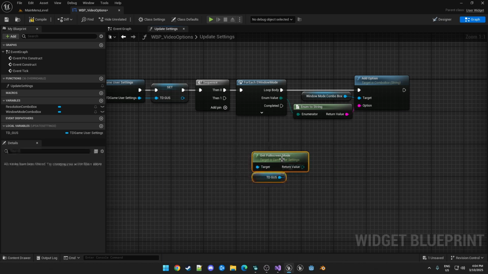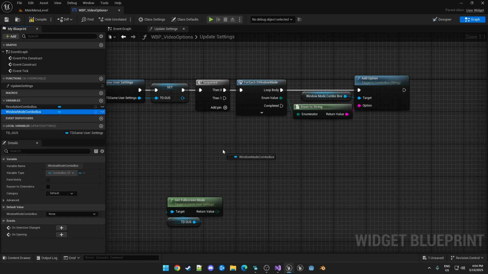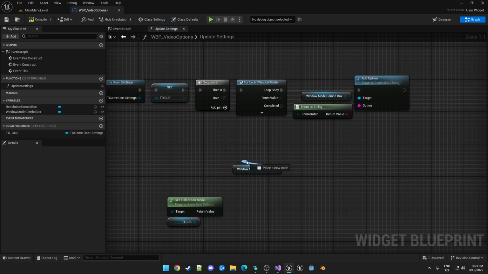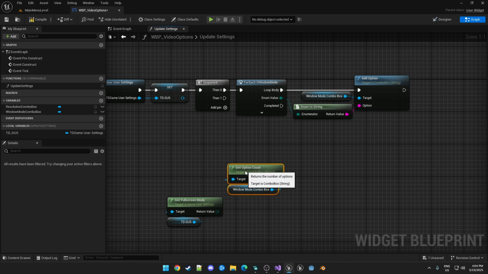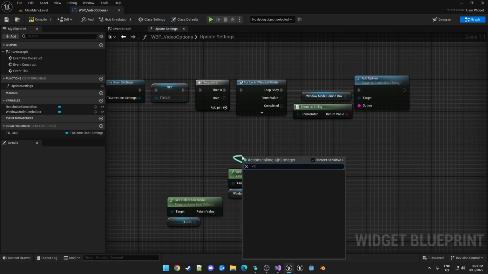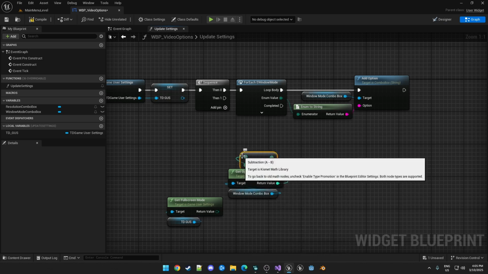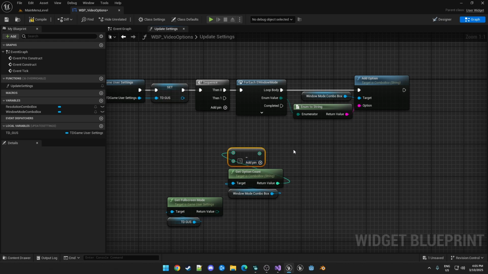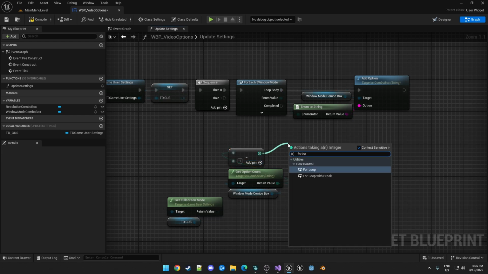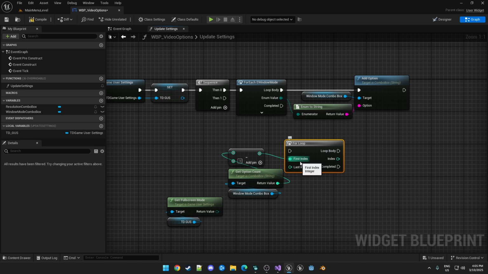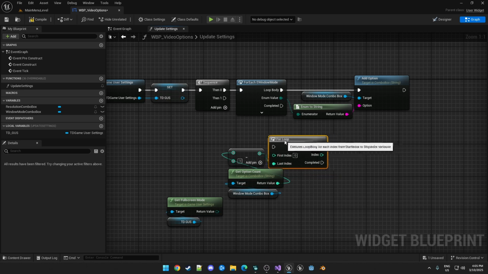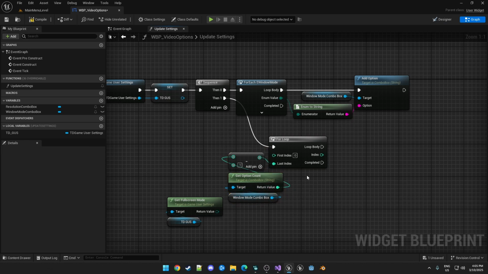So now that we have those entries added to the window mode combo box, we can control drag that out again. We want to call get option count. That will tell us how many entries are in there, which we know is 3. And then we want to subtract 1 from this. Oops, we want to subtract and then put a 1. And we use this for a for loop. Now, if you drag that out like that, it'll put it on at the first index. We actually want it on the last. This index going from 0 to 2 in this case is important instead of 1 to 3 because of how we're about to use it.